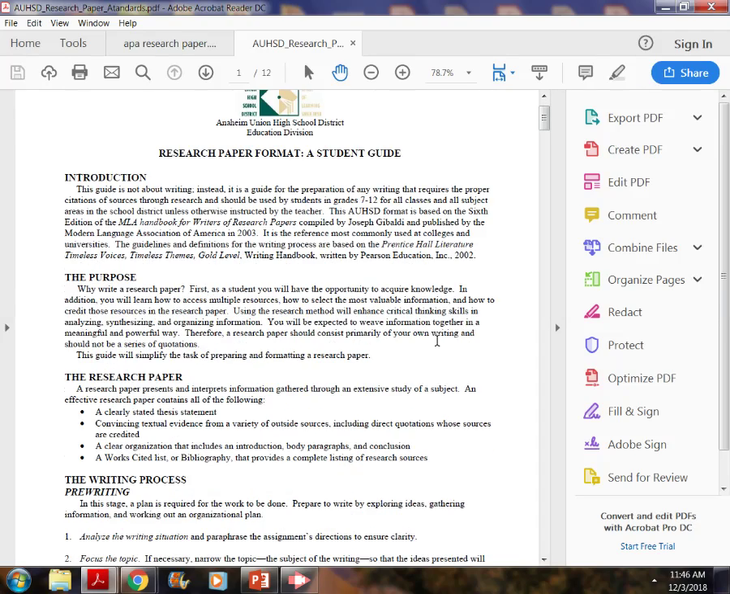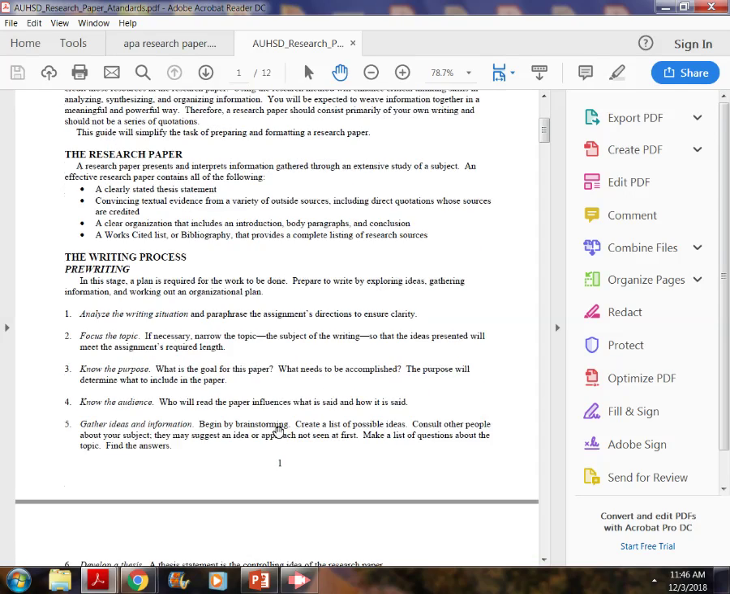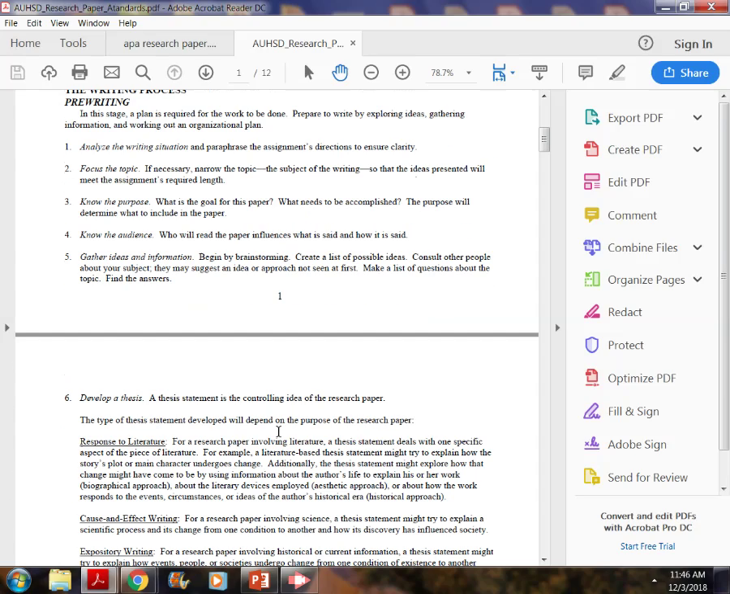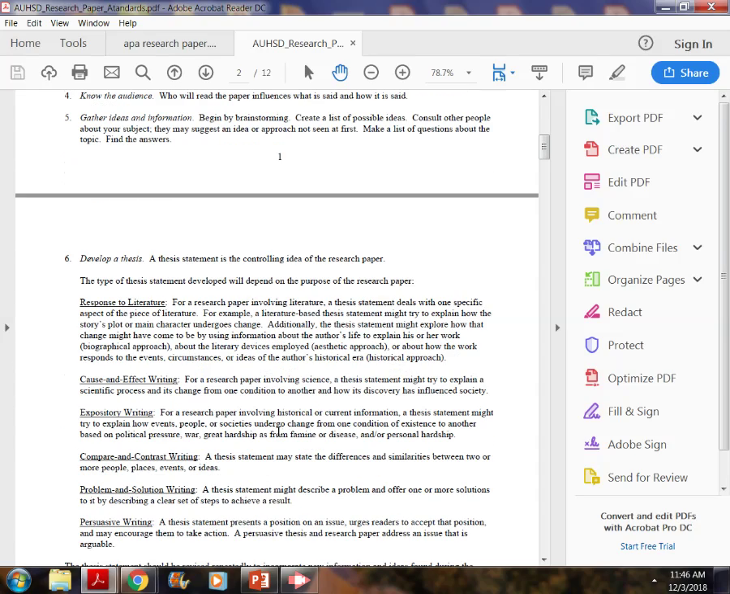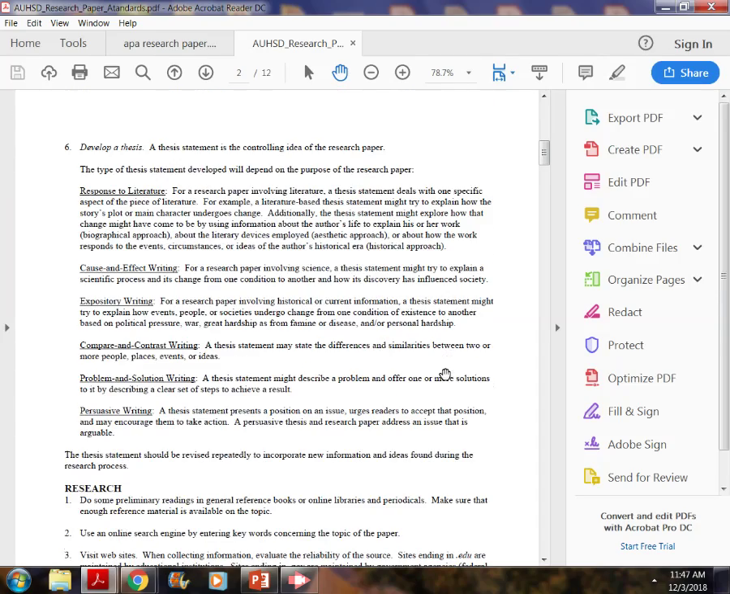It gives you some really good pre-writing process: how you analyze the writing, focusing on your topic, knowing your purpose, gathering your information, and then developing your thesis. How do you develop it? It gives you some really great aspects. Now, know that for some of you, you're going to be doing compare and contrast. Some of you are going to be doing some expository writing. Some of you are going to be doing problem and solution or persuasive writing. But pick your topic here and pick the way that your paper is, and then utilize this to help you.